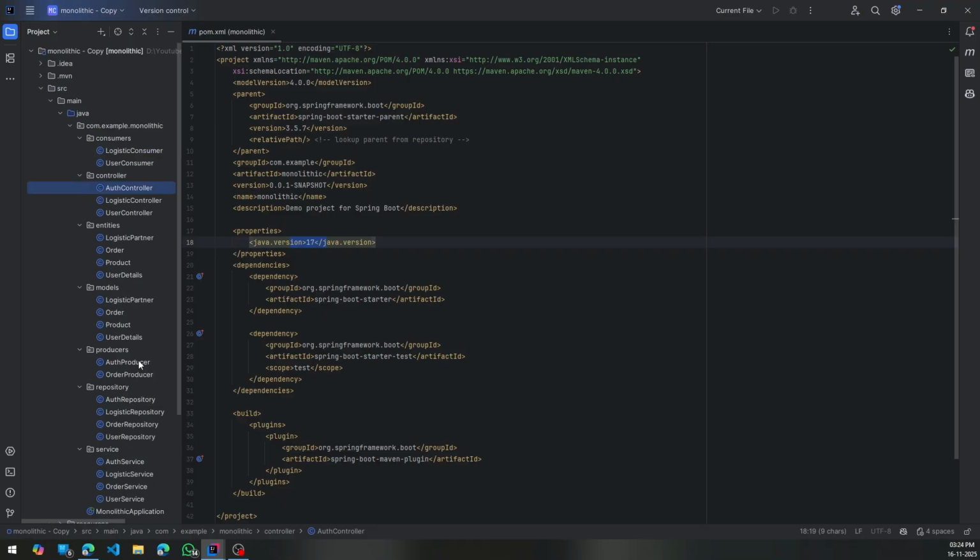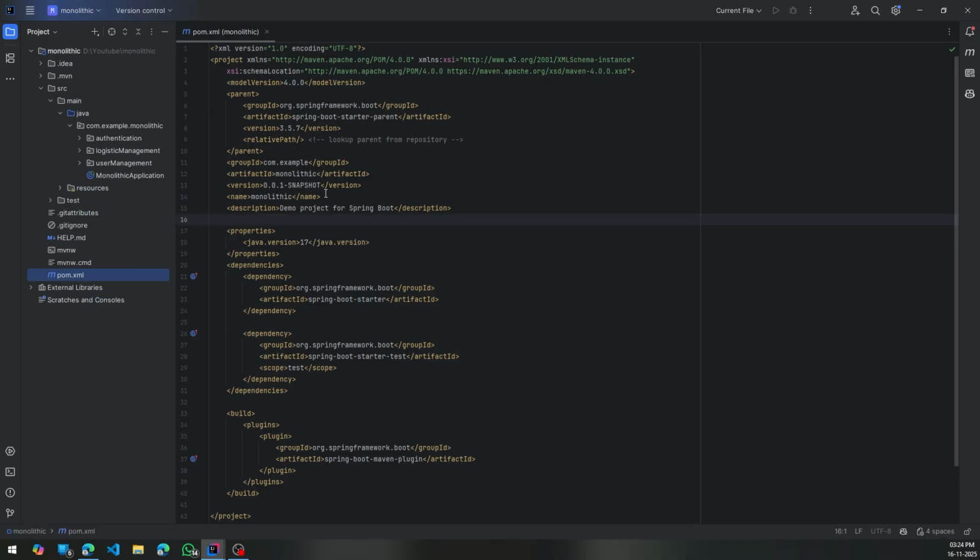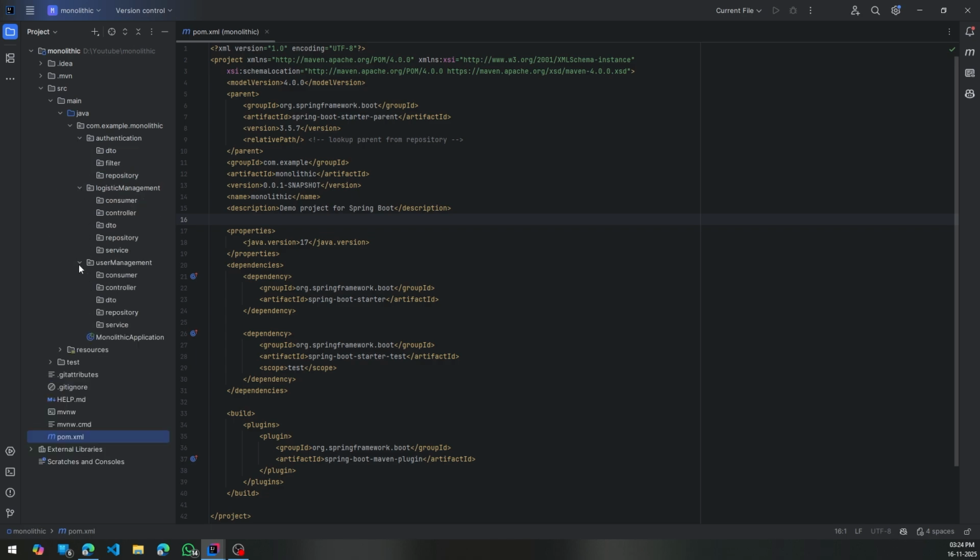Okay, so what if we can change the folder structure a little bit? Will that solve the issue? Let's see that first. So this is another folder structure, but still it's a monolithic architecture only. So I've created an authentication, then we have logistic, then we have user management. Similarly, you can create more folders for different purposes, and each of them will have its own DTO, repositories, consumer, controller, everything. Maybe now it looks much simpler and easy to debug, right?